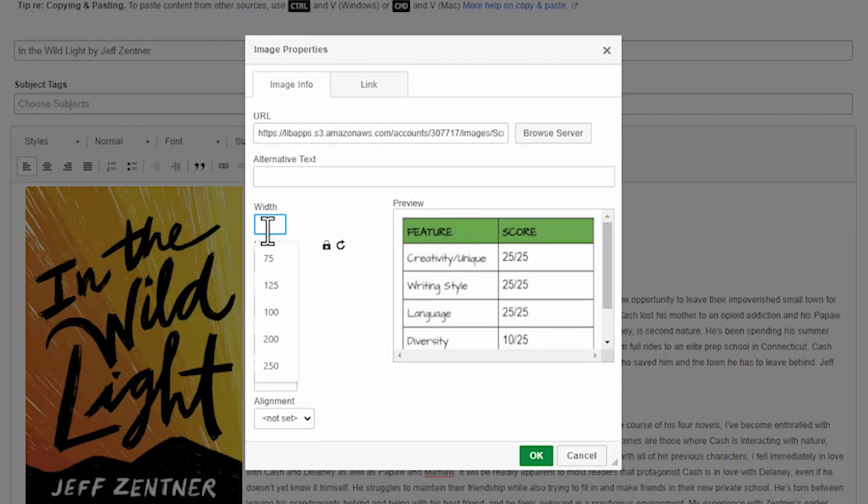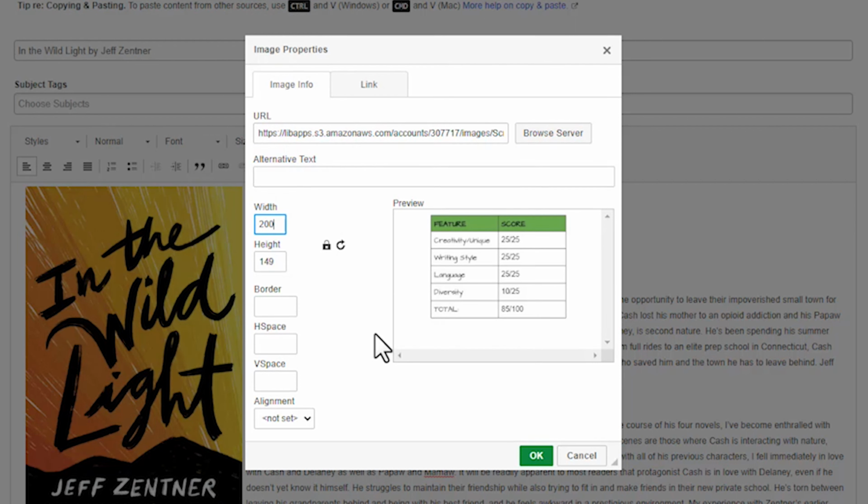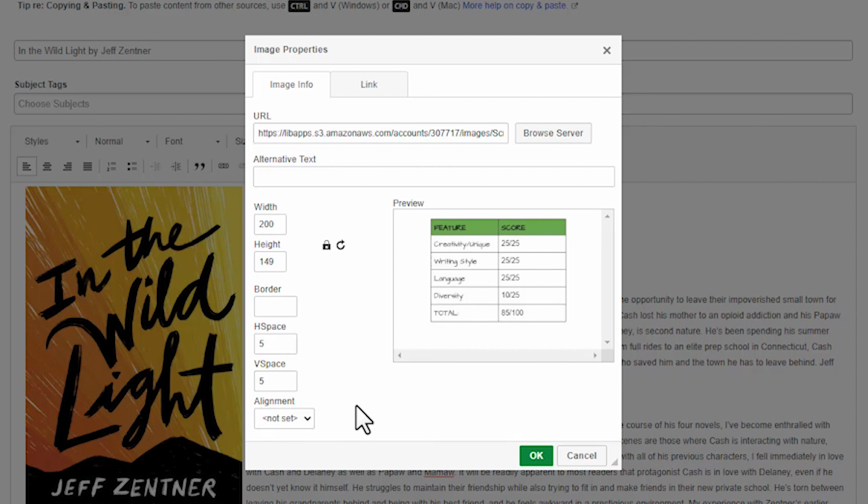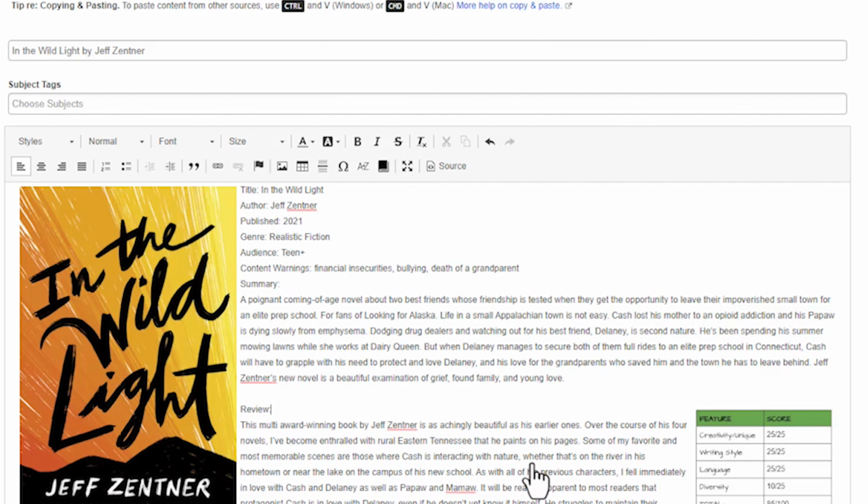And my width is going to be 200 this time because I don't want it very big. I just want it a little bit small there. And then again with the H space and V space, there's going to be 5. But this time I'm going to set the alignment to right. And then I'm going to click OK.